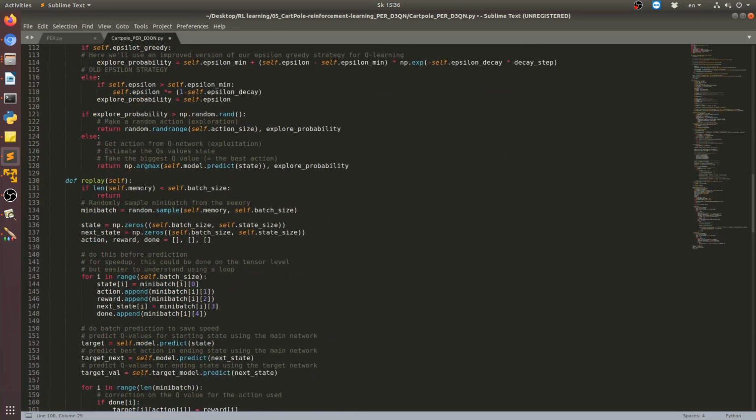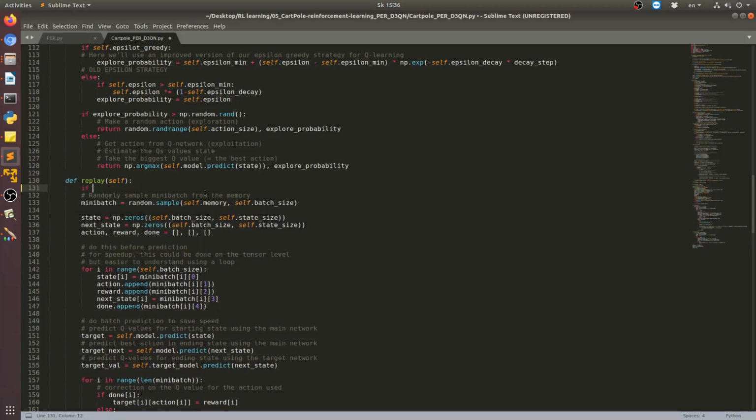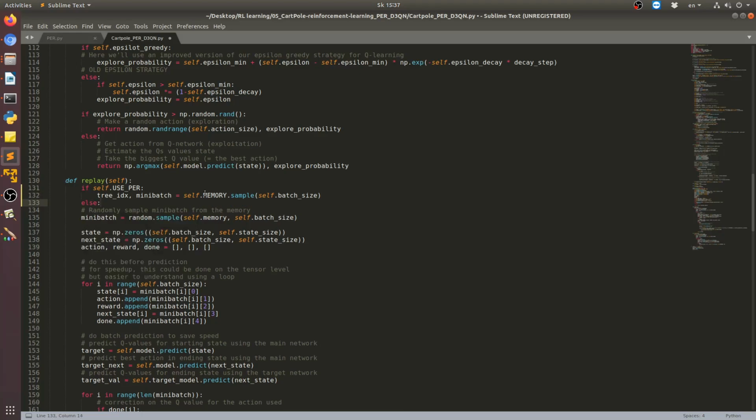So here is my replay function. And right now I can remove this, I don't need this anymore. Just like that. And all the same way, if self.USE_PER, what I need is to get tree_idx and mini_batch, and it will be equal to self.memory.sample, and here is self.batch_size. And here is my else branch, and in this else branch we will use the same as before.